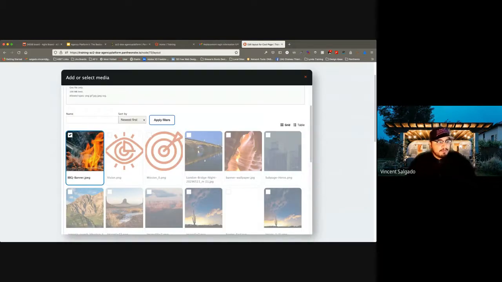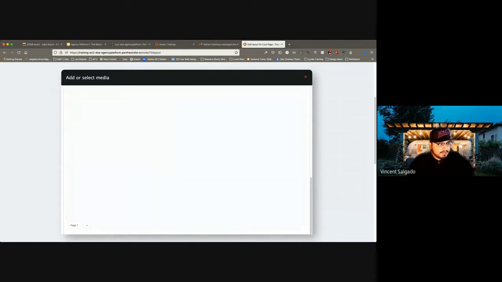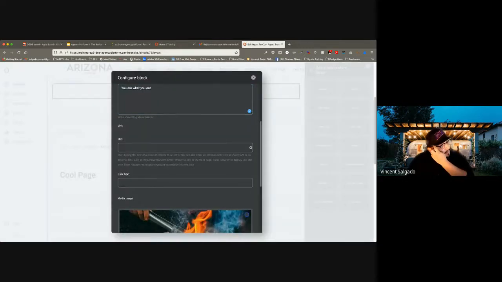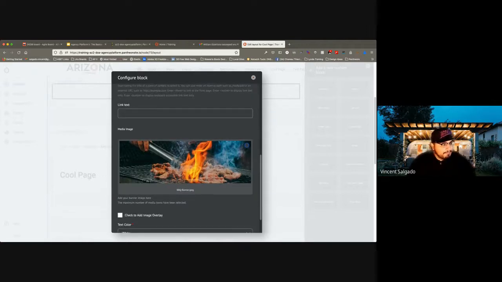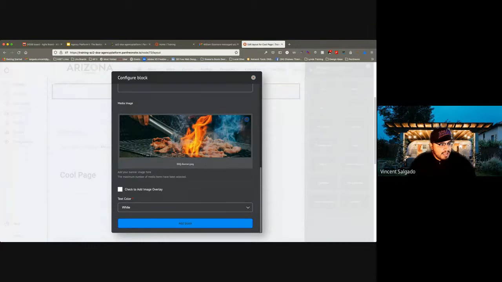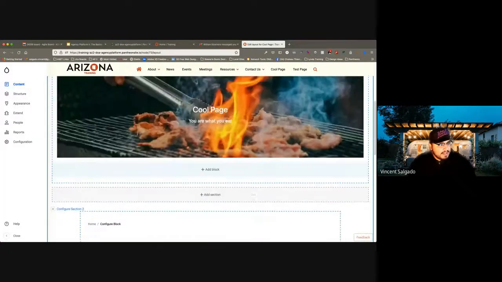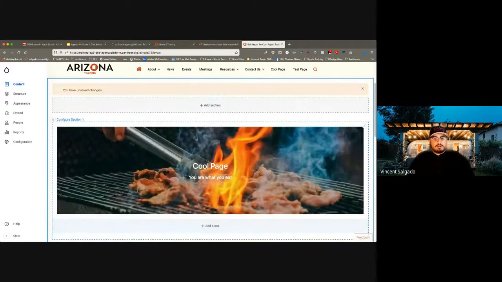So now it is in this media library. I can select it, and then I'm going to scroll down and click insert selected. So now this puts it into this block that I'm currently working on. So it is there. It looks good. I'm going to go ahead and click add block. So now that I've done that, it created that image that I wanted here.